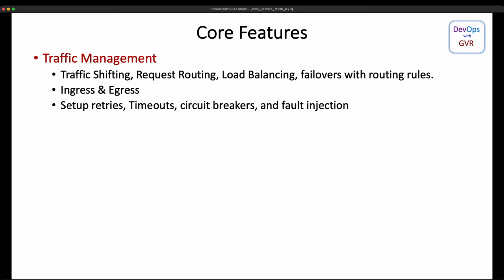Say you have deployed version 1, version 2, version 3, and you want to route 10% of the traffic to one microservice, 20-30% to the different services. It's possible with Istio. Request routing: whenever somebody requests, go to here, something like that. Load balancing, as we know, load will be balanced and distributed to the respective services. And failover: if one fails, the other one takes over.